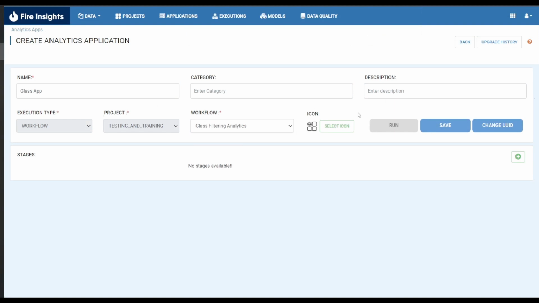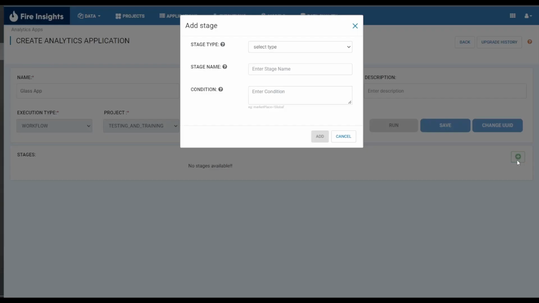And now we are ready to create stages. Stages are the actual UI that the user will see. To add a stage, we simply click the green plus sign on the right-hand side of the screen. Now we can select our stage type. If we want to upload files or allow the user to upload files, we select upload. If we want our user to be able to access the parameters in our workflow, we can select parameters. And if we want to simply run a workflow, we simply select run.